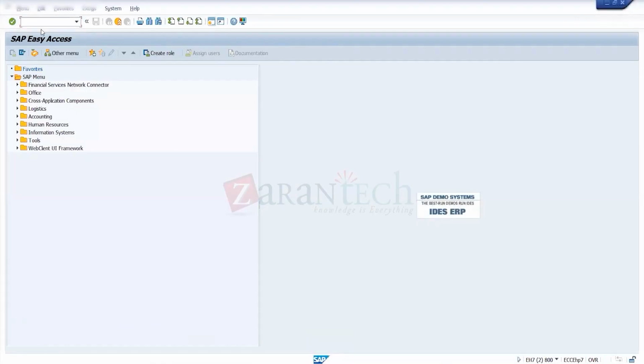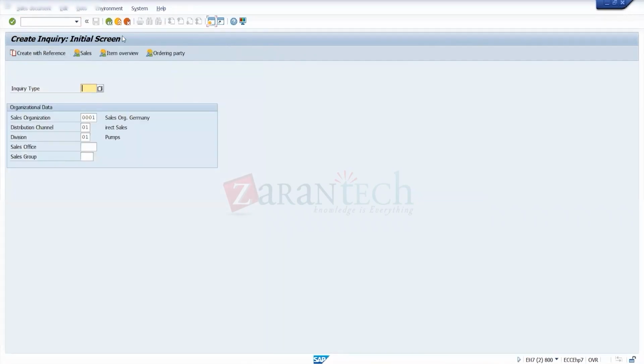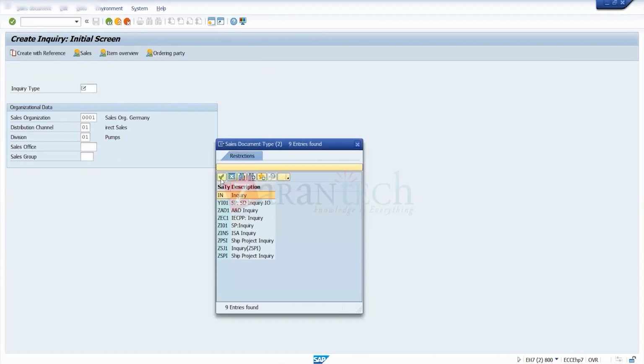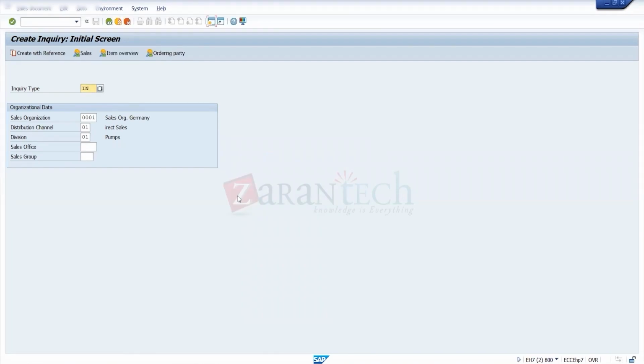When you are going to create an inquiry, the screen will be like this. Here you can directly click on this box, or press F4, so that you can check the options which are available. I want to create an inquiry, so I select inquiry.